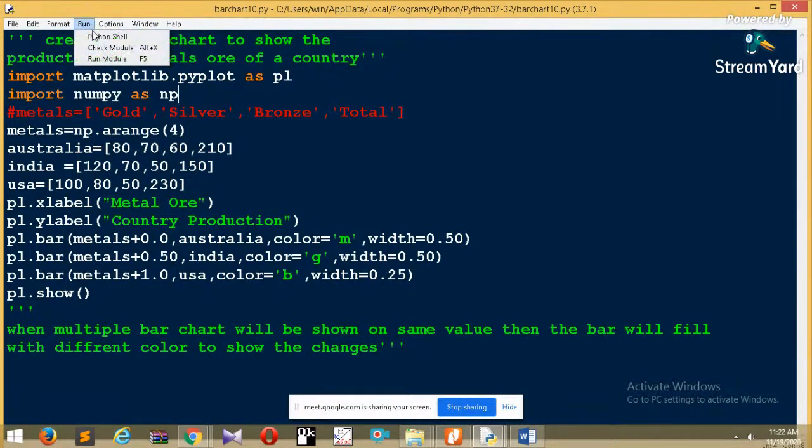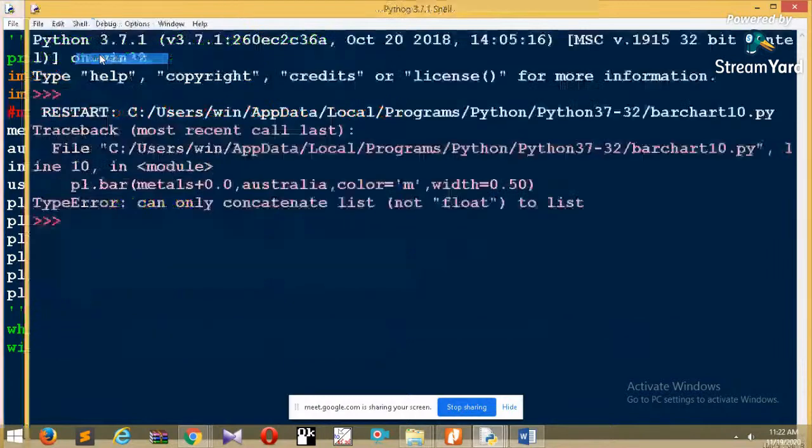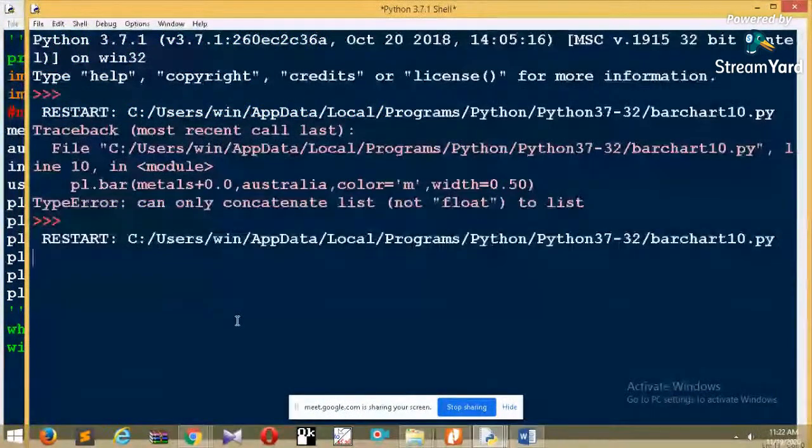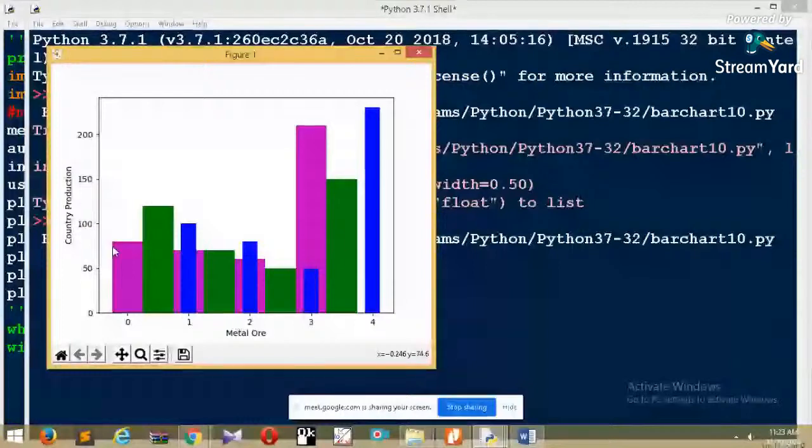So if we now run this one, now you can see all the bars are coming separately because of their values. They are still merging with each other a bit, but all the things are separate. So at least they are coming separately. First magenta is coming, then green, then magenta. In this way they are coming. So this is the thing.